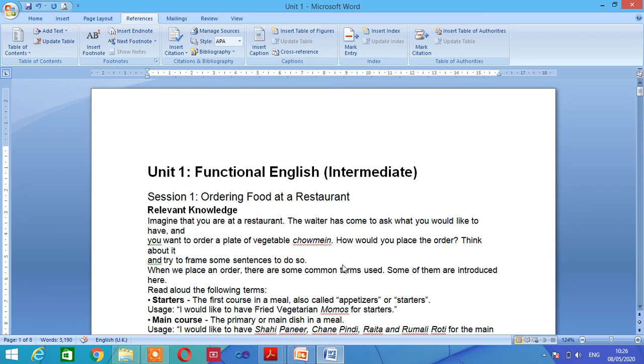Good morning students. In the last class we learned how to insert shapes and how to make a group of shapes. Now today we'll learn how to insert a table of contents. Before inserting the table of contents, we should know what a table of contents is.